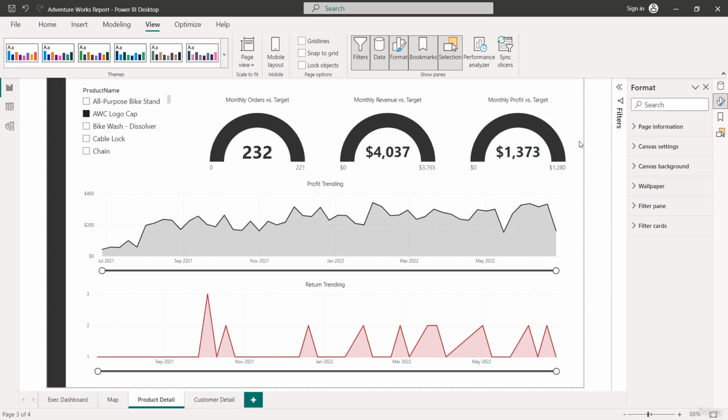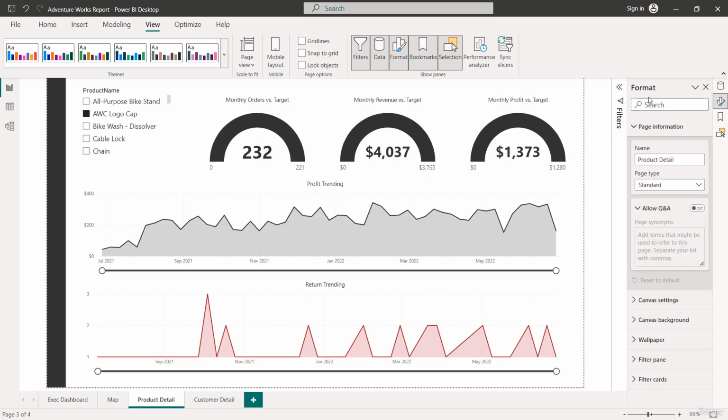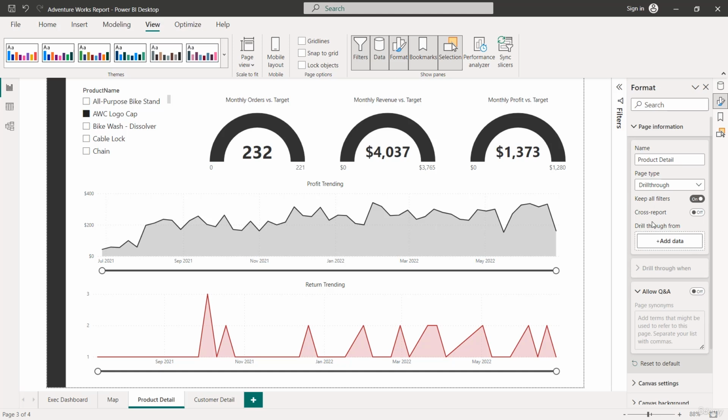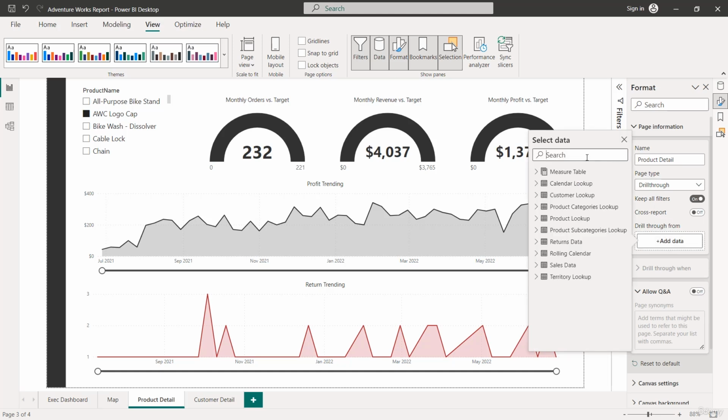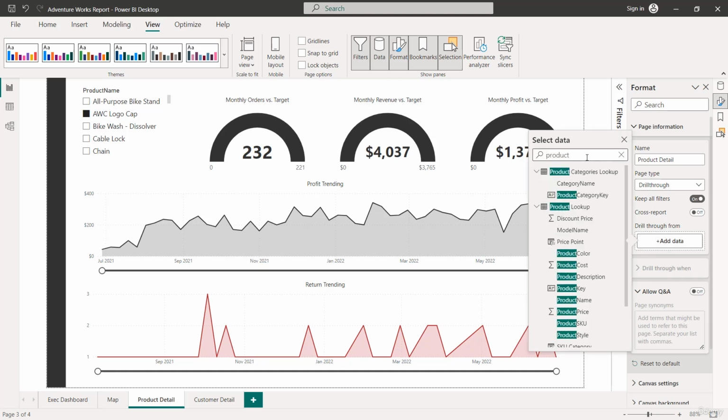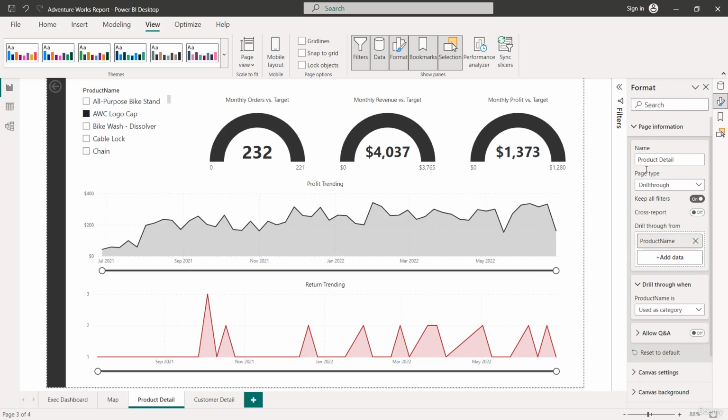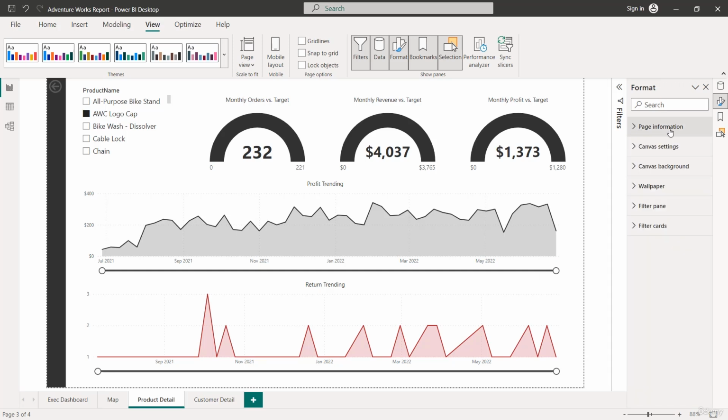And remember, with drill through filters, the first thing we need to do is change the page type. So with no visual selected, you should find your page information settings here in the format menu. And what we're looking for is the page type option, which is standard by default. So what we're going to do is change that to drill through. And where it says drill through from, this is where we're going to pull in the product name. And that's because this entire report page is designed to be filtered by specific product names. So that's all we need to do to configure our page information.